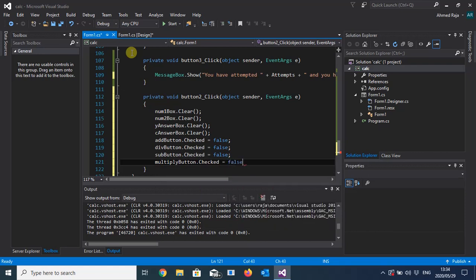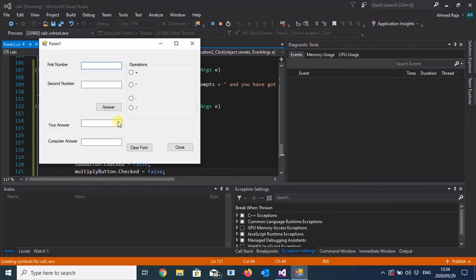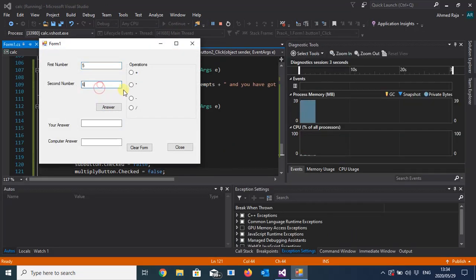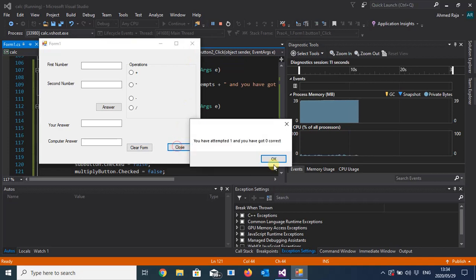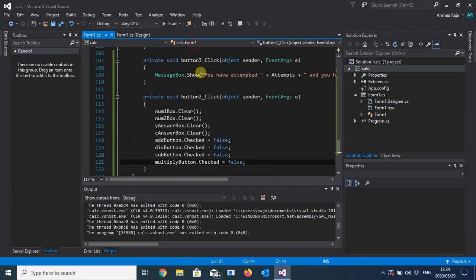And we can just double check if that's correct. So yeah, we can run our program and we can do a first number, second number, one multiplication, get our answer. Incorrect answer, I didn't put an answer. And then I can clear my form. Okay guys, perfect. And then you can see I got one wrong. There's one more part to this question, I think.